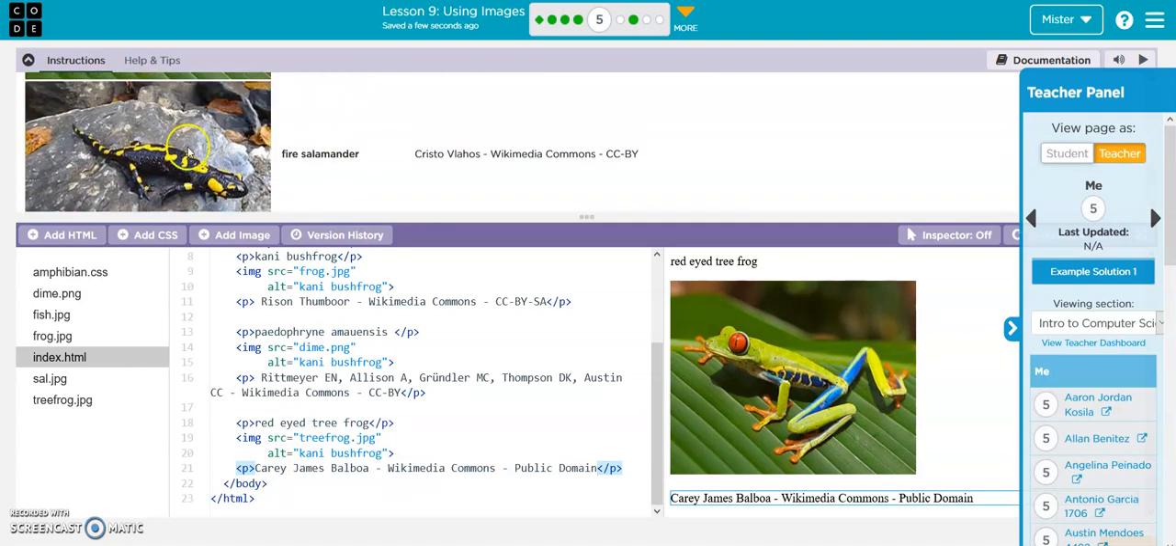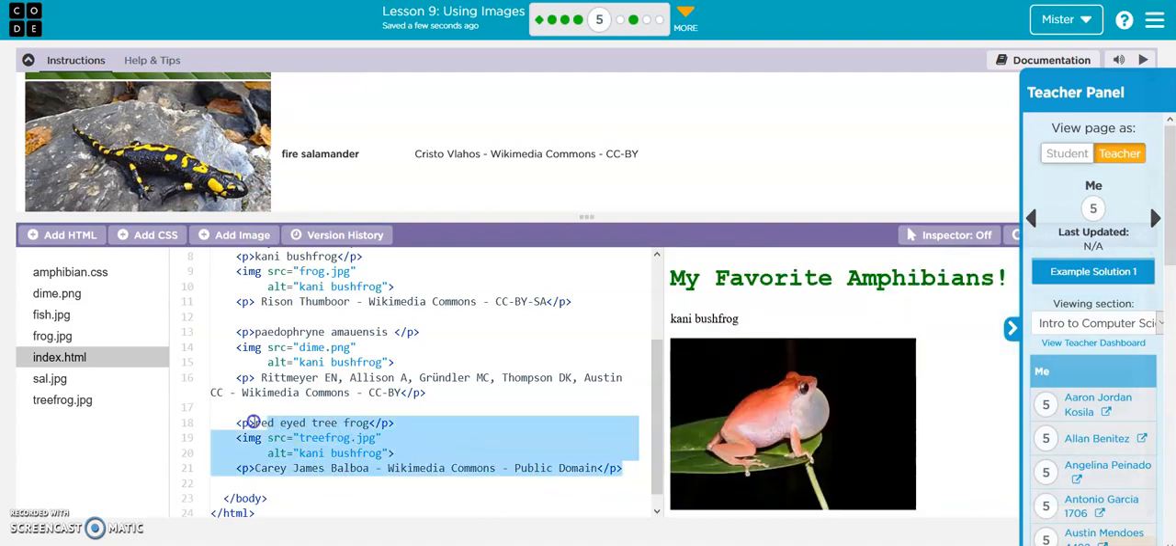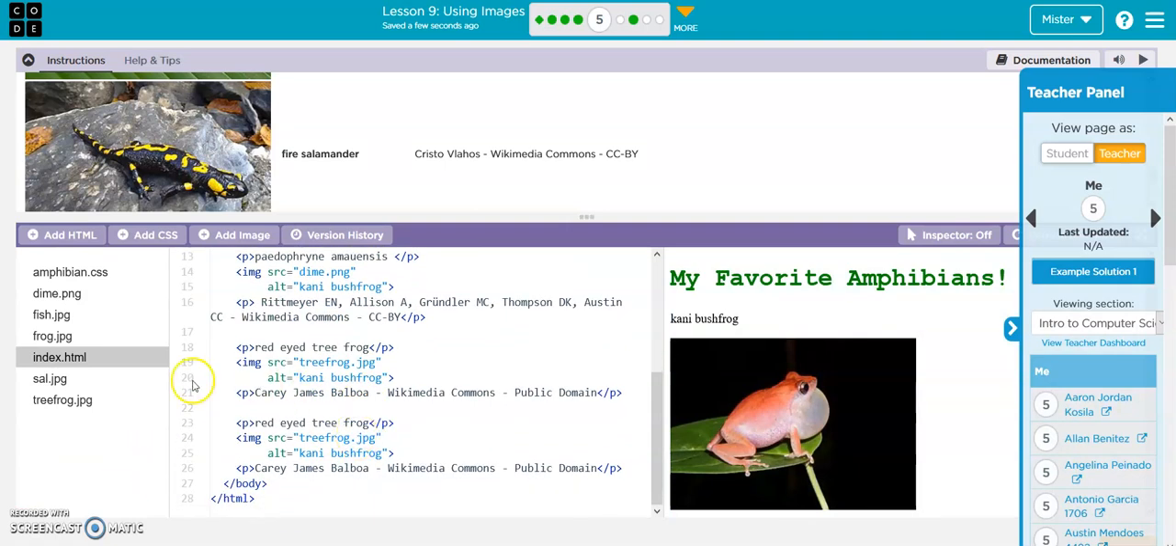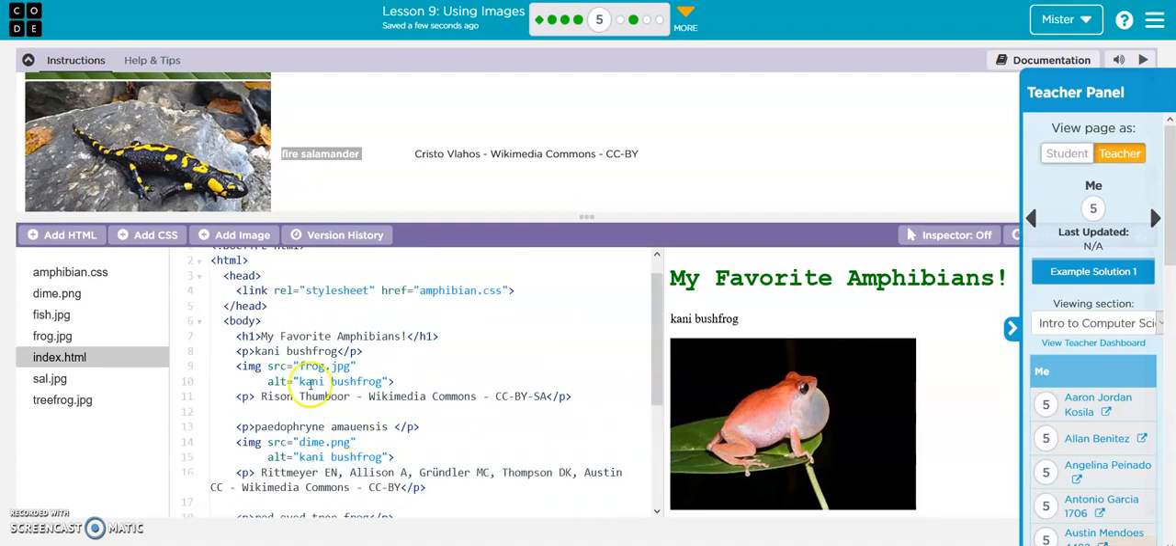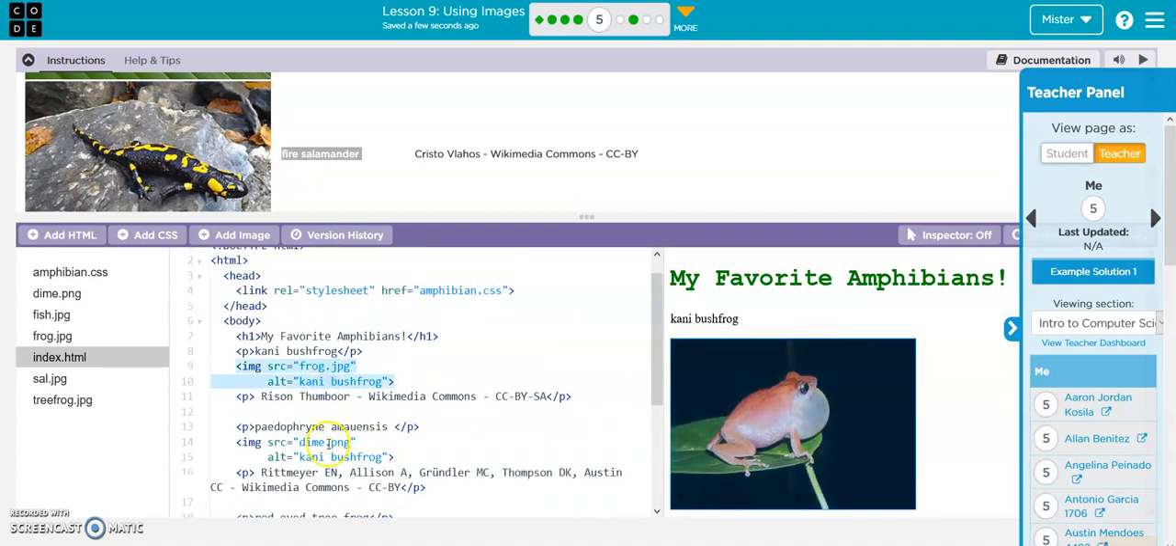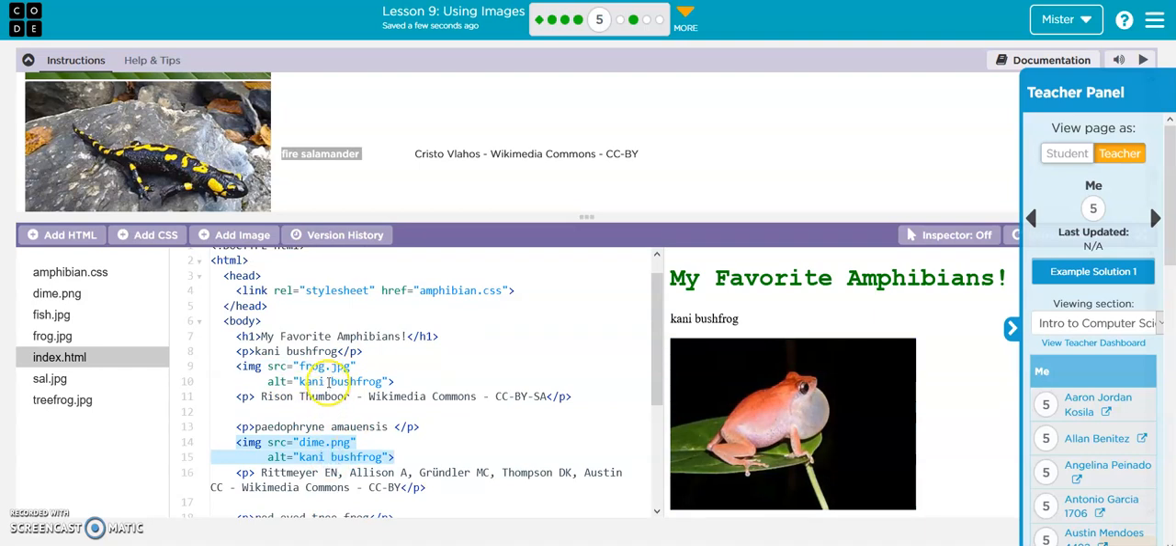Now the fire salamander. Get my code. Copy it. Paste it. Fire salamander. Ooh, I made a mistake. Look at the alternative text. I kept it at Connie Bushfrog for all of these. And that is just a lazy mistake.